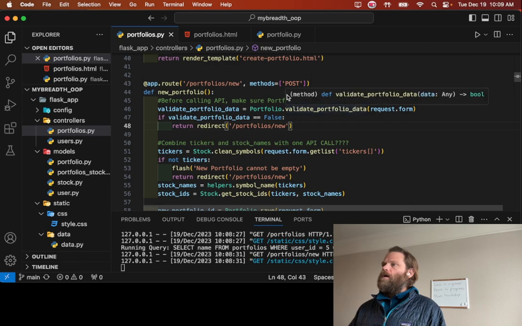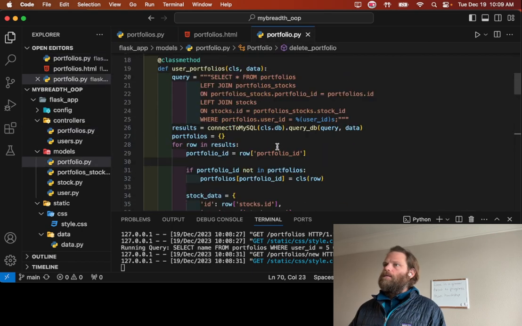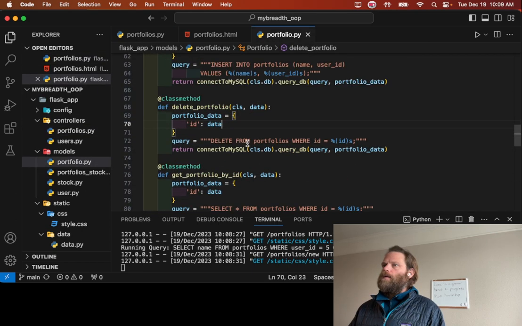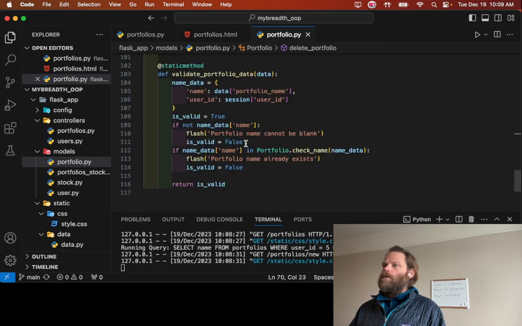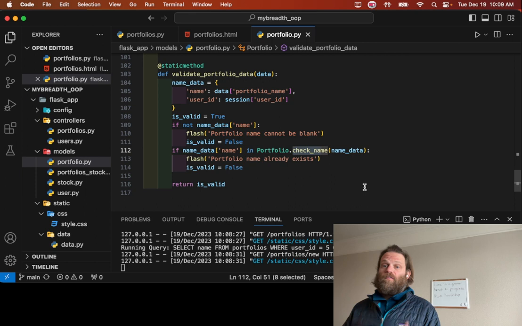So this is going to go out and validate portfolio data. Where is that here? Probably at the end. Yes, so it's just grabbing the name of the portfolio and the user ID, and essentially running through and making sure, using this check name here, that the name doesn't already exist for that user.